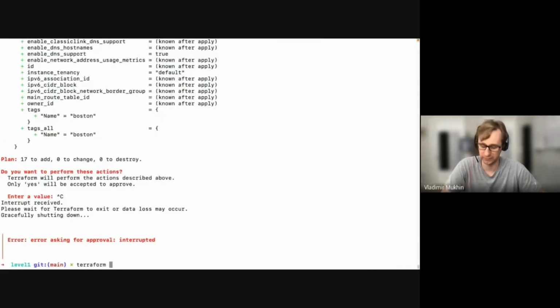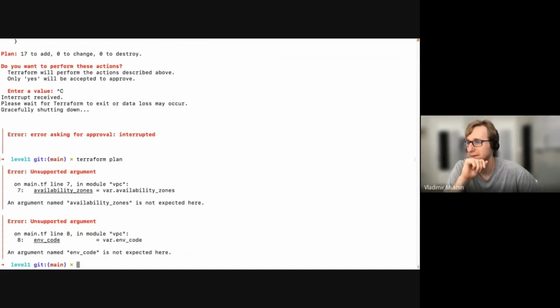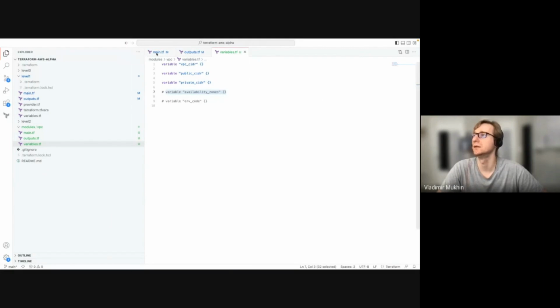Let's actually run Terraform plan. What will happen? We were too slow to guess the answer. And here is our error. Exactly like I explained. Everything that we use in our module call, wherever we call our module, we should declare in the variables. Okay.